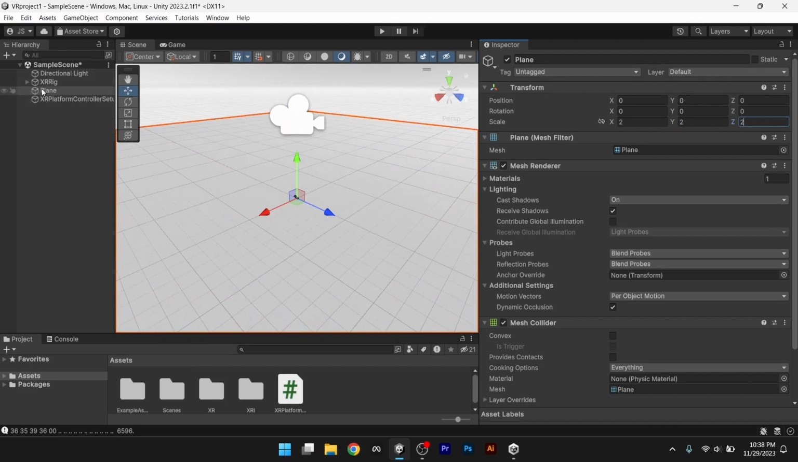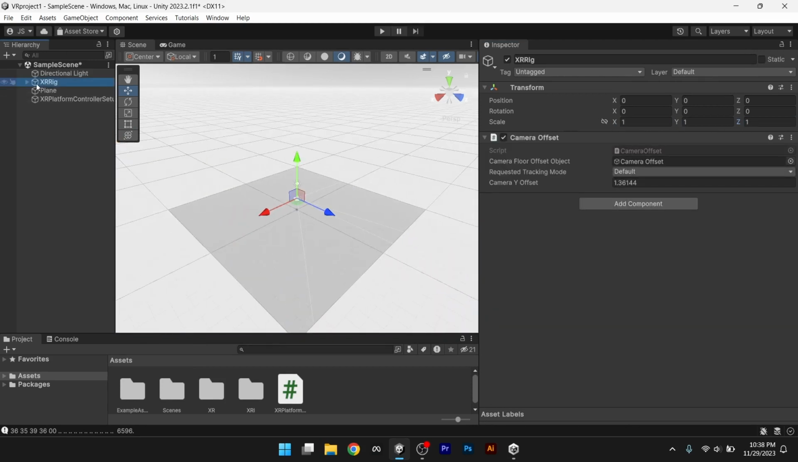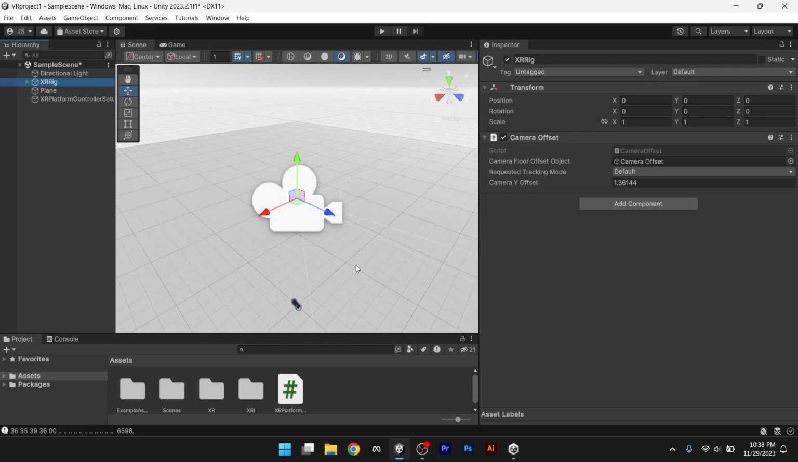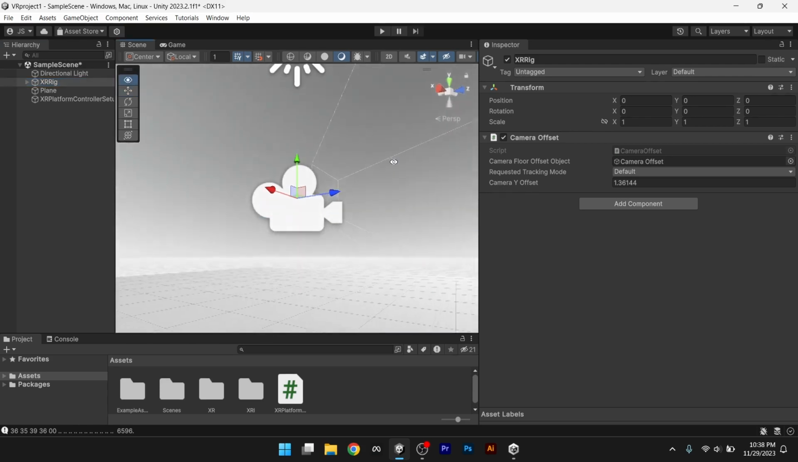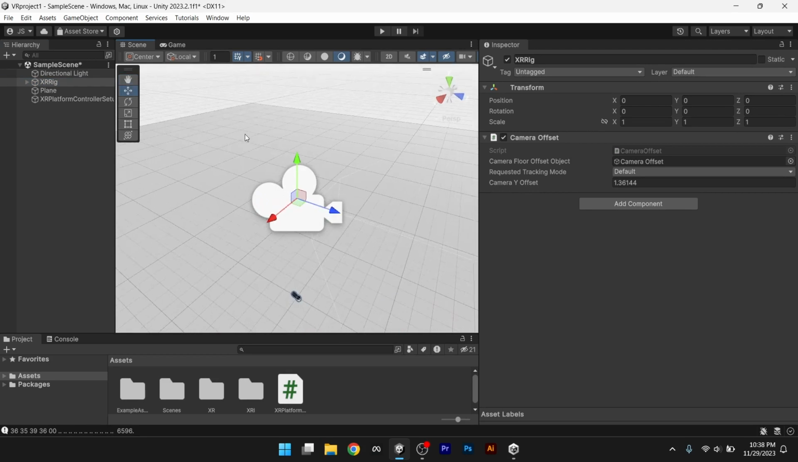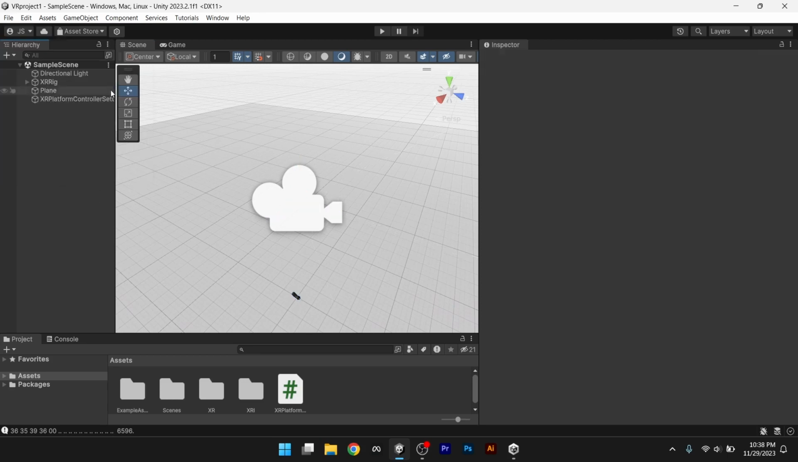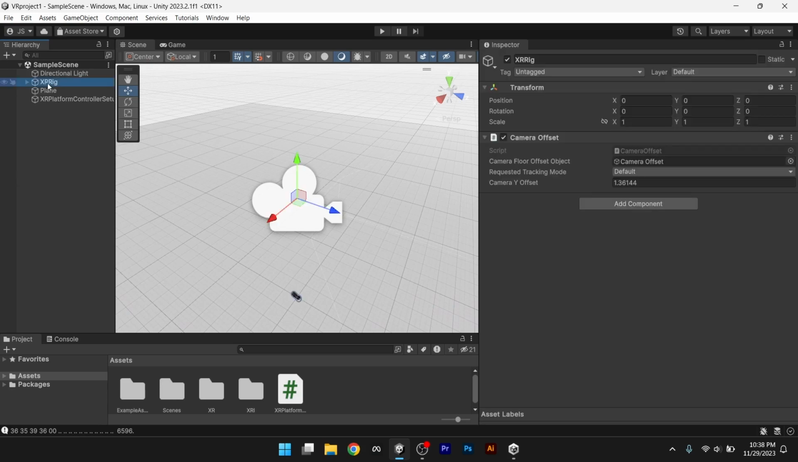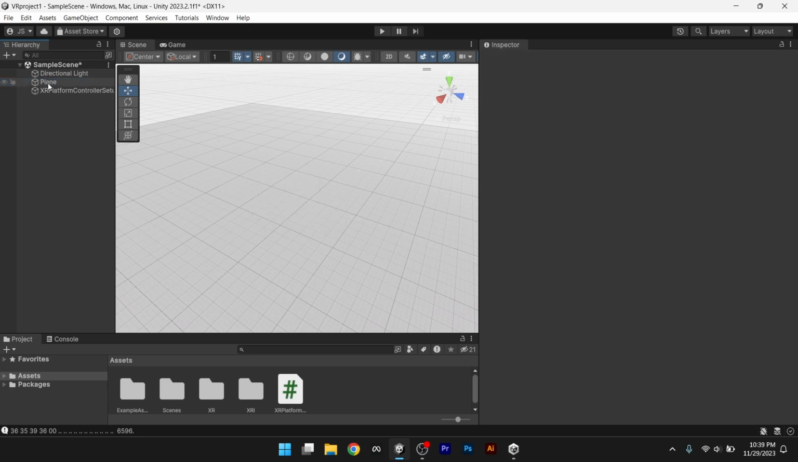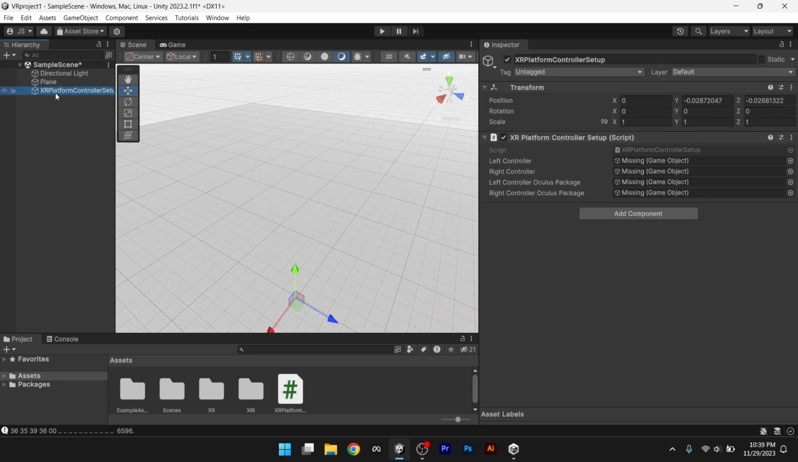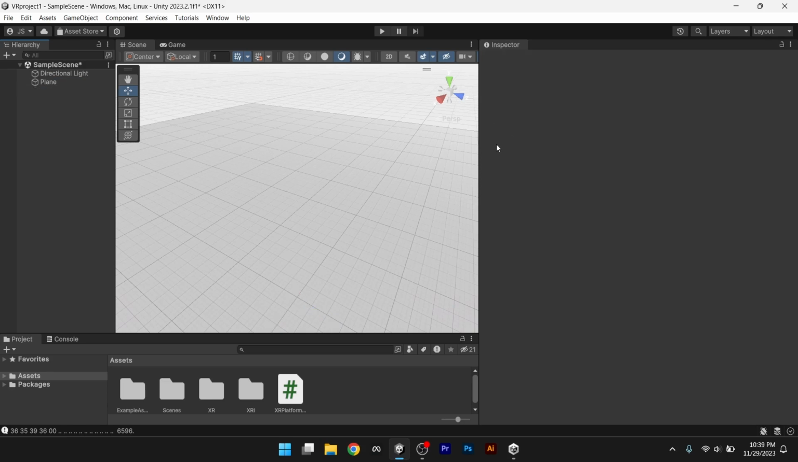Okay, so playing right there. I click two times here on my XR rig. I'm gonna see where I am right now. Cool. Let's forget this a little bit, and let's just go to files. Actually, I'm not gonna go to files. First place to go, let me just delete this XR rig. Delete the XR rig. Delete this XR platform controller setup. Okay.